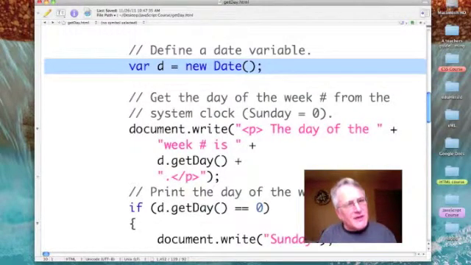Now the first thing I'm doing, once again, is declaring a variable. In this case, I've named the variable D. And I'm making it equal to a new value of the date method. The date method, once again, goes out to your system clock and extracts the date and time information stored there.